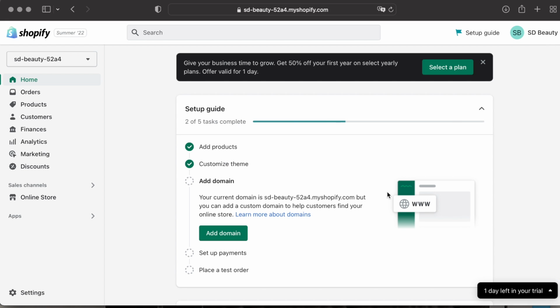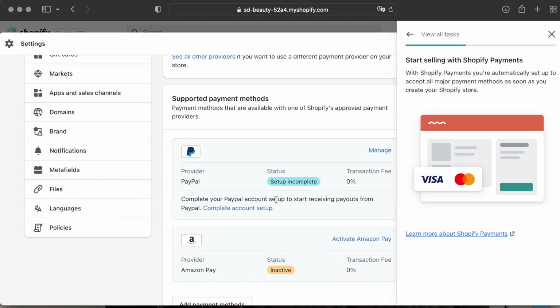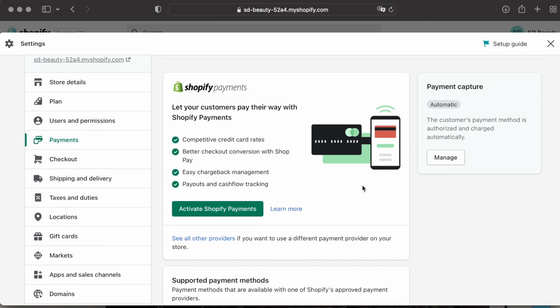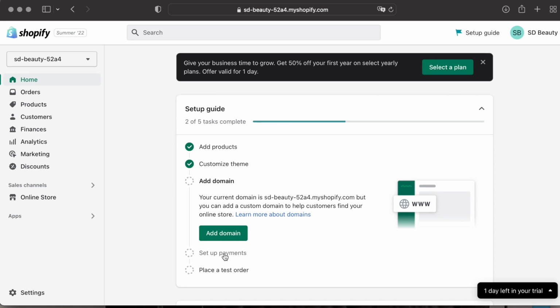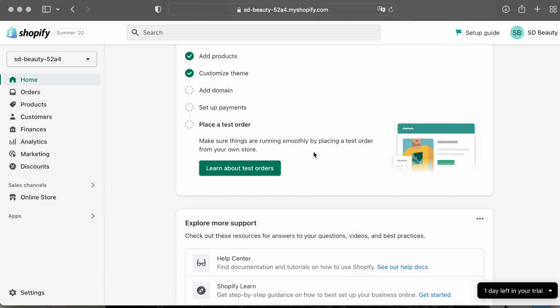So before customers can actually check out on your website, you are going to need to set up your payments, the Shopify payments. You can add PayPal. I prefer using PayPal. You can add Amazon Pay, Sezzle, Afterpay, all that good stuff. But yeah, that is all I have for you guys on actually setting up this website.